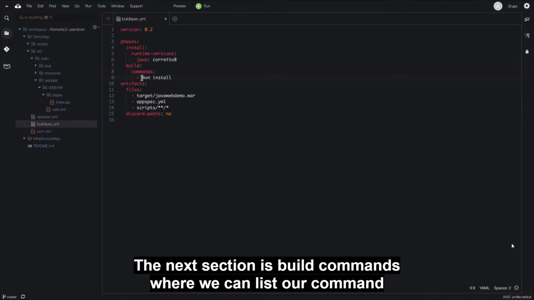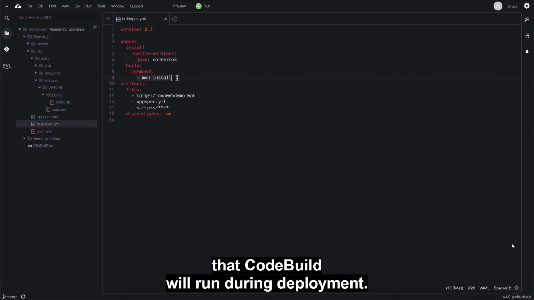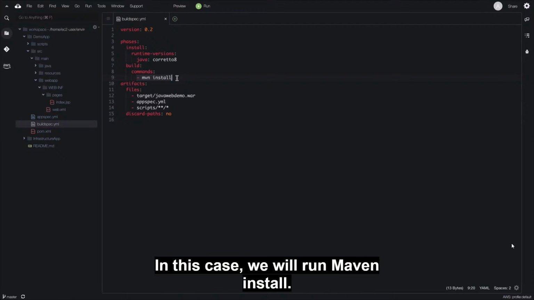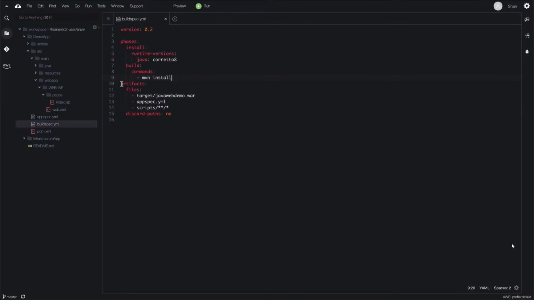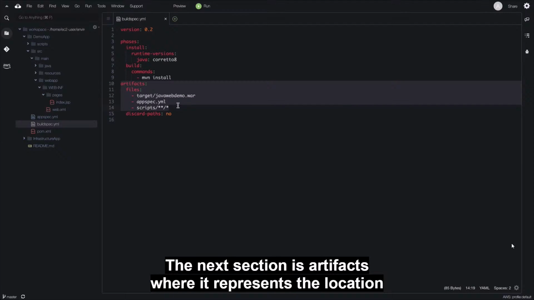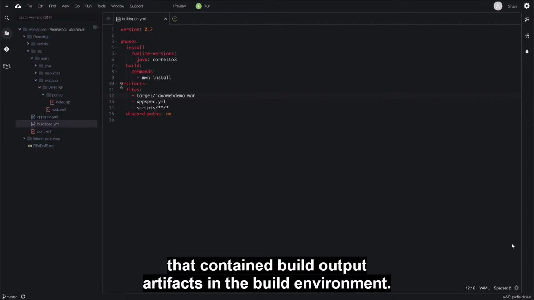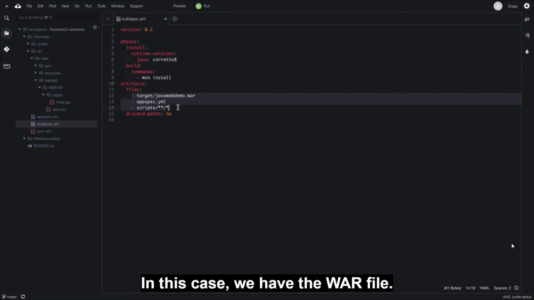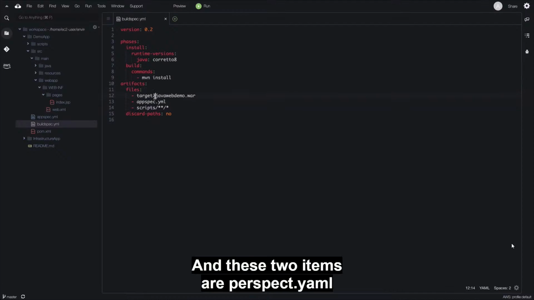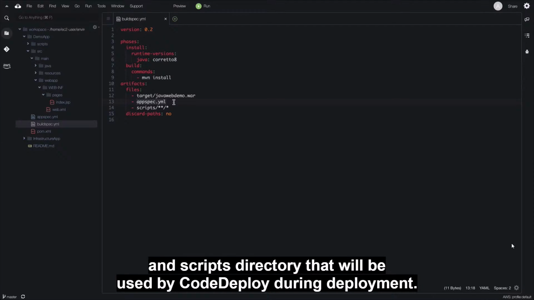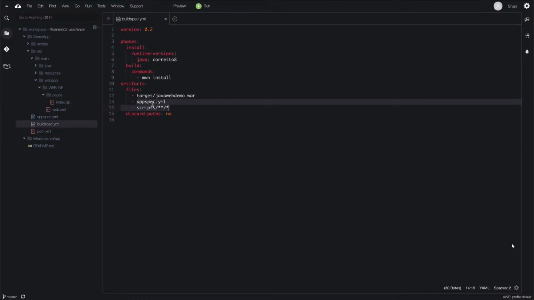The next section is build commands, where we can list our commands that CodeBuild will run during the build. In this case, we'll run maven install. The next section is artifacts, which represents the location that contains the build output artifacts in the build environment. In this case, we have the war file and these two items, appspec.yaml and the scripts directory, that will be used by CodeDeploy during deployment.